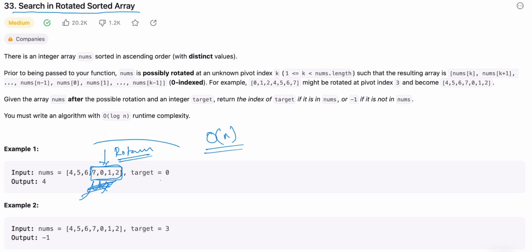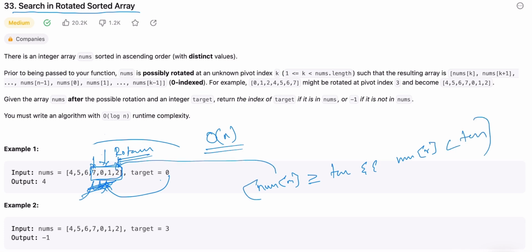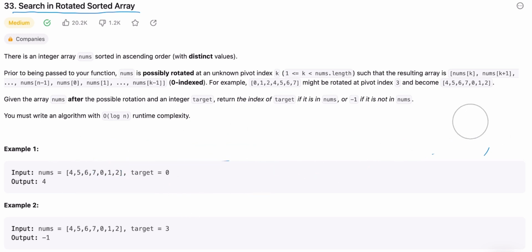So the right way to check is a range. Check this and this, whether 0 belongs to this or not. For example, nums of mid should be greater than or equal to target, and nums of right should be less than target. This will also fail in this particular case. So what we found is that we could not find 0 as part of this segment. Segment 1 fails, and segment 2 also fails. But this is surprising, it should be part of one of them.